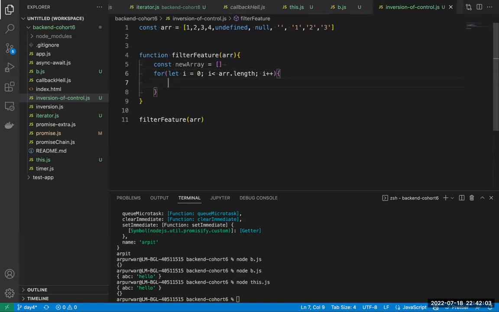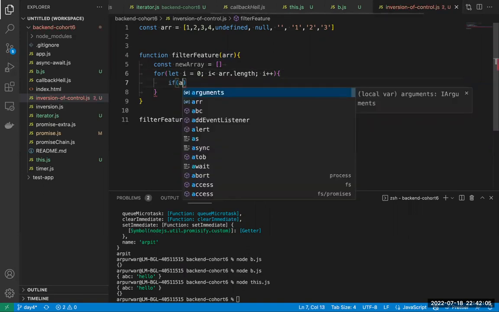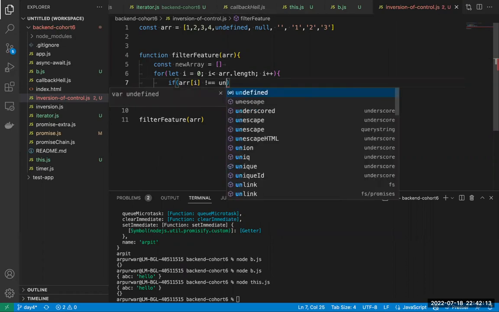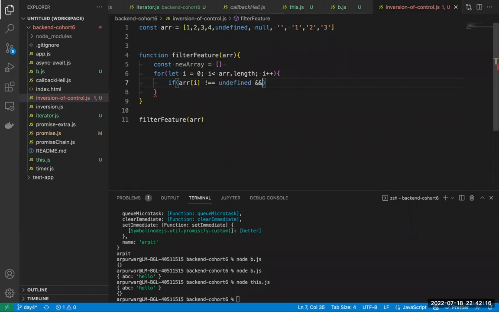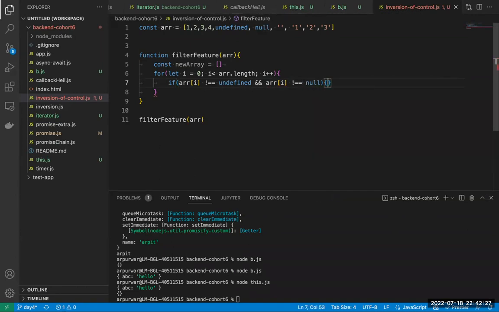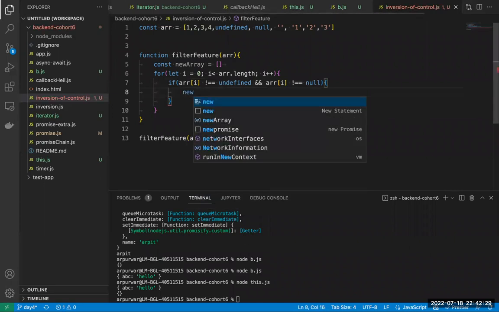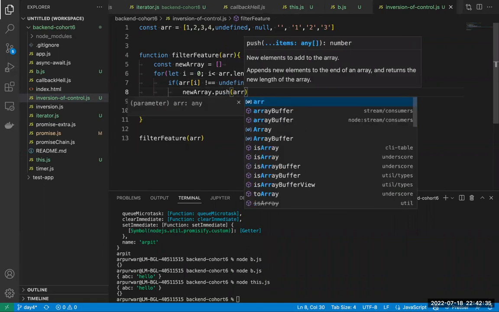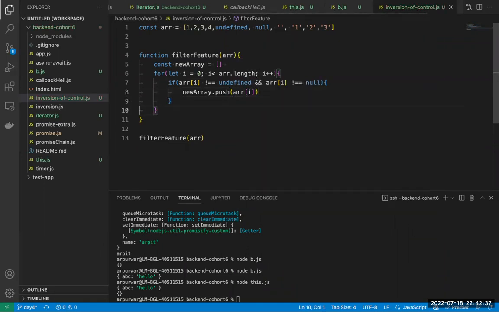And then while iterating, you will do the looping. You will put the condition: array[i] is not equal to undefined and array[i] is not equal to null, like this, right? And then whatever elements are coming, you will push into the new array. Correct? That was the first requirement you did once they said. That was the first time.